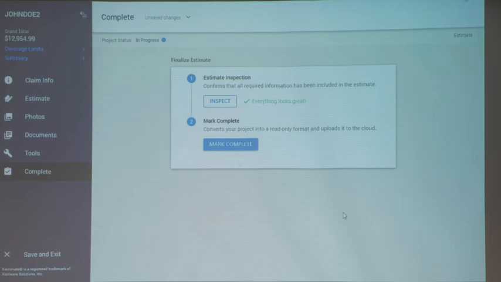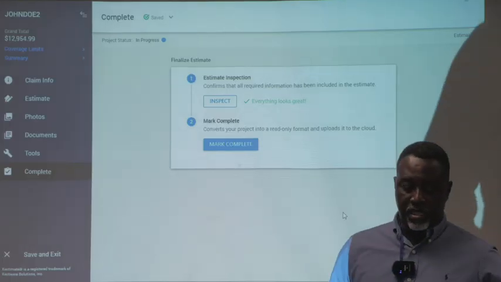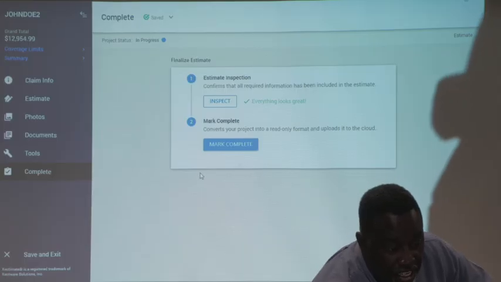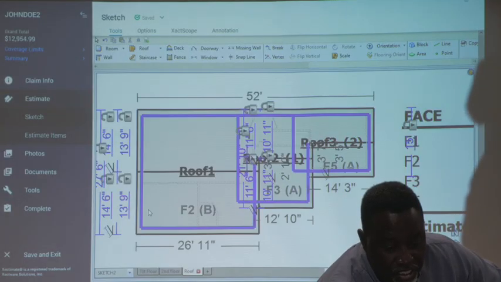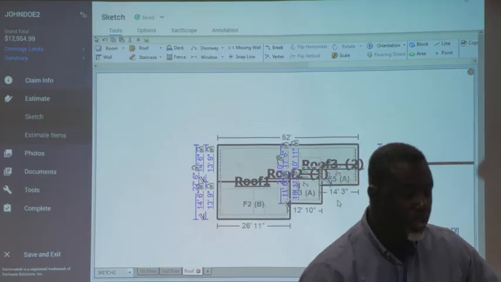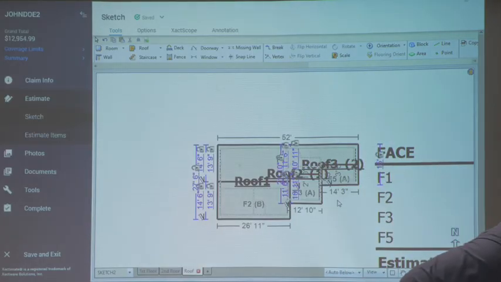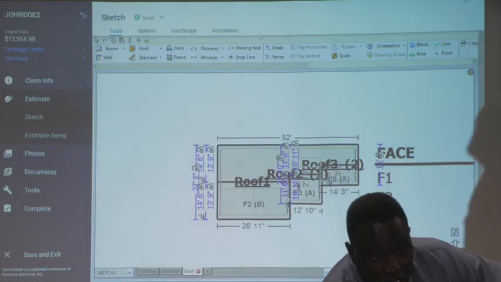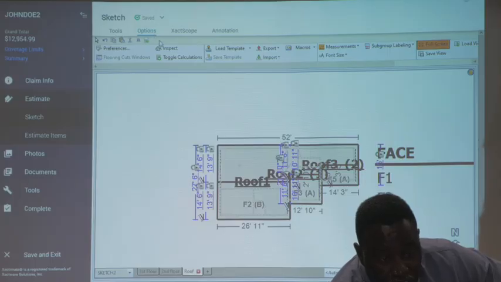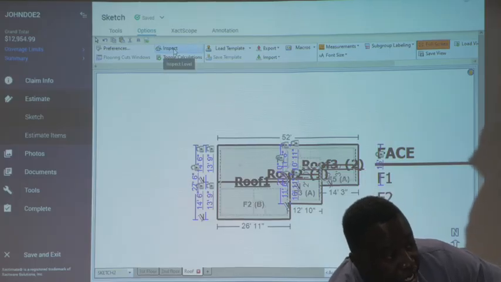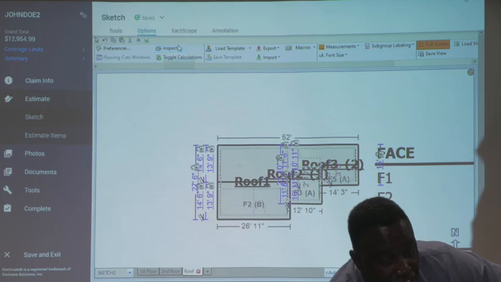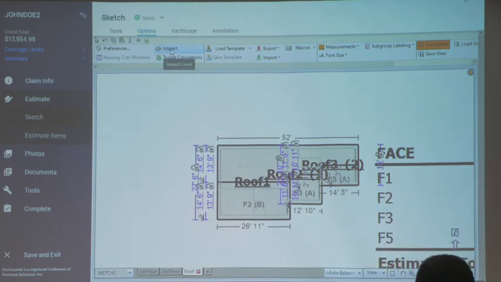Now, let's not save and exit yet. I want to show you one last thing. Okay, let's go to sketch. Estimate and sketch. So let's say you do your sketch and you don't feel too good about it, or you want to double check it. Go to options. Any sketch, go to options. And there's an option there for inspect. Are we looking up here, guys? Go to options, and then you're going to hit inspect.